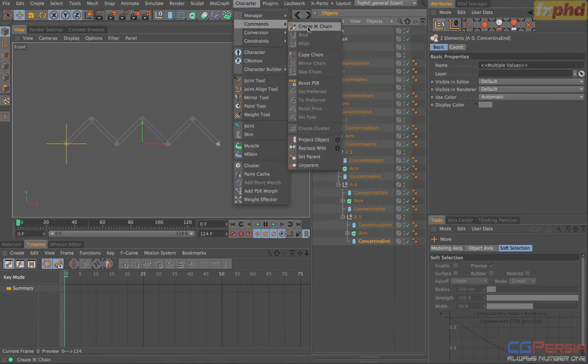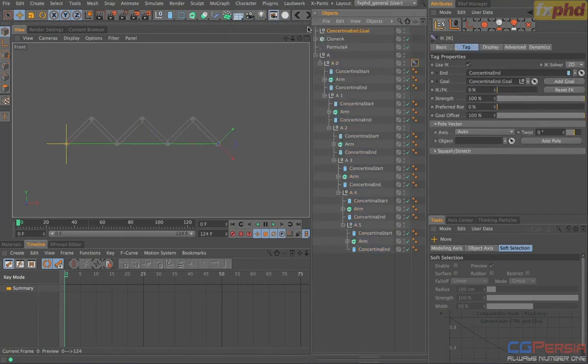Then it will perform a few things for you. The first thing it does is add an IK tag here. It then also adds this null object called goal. It then takes that goal and puts it into the IK tag parameter here for goal, and it also tells us what the very end object of that IK chain is. So it's basically set it all up for us.